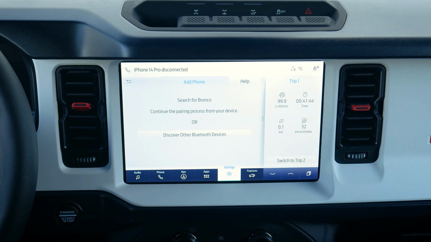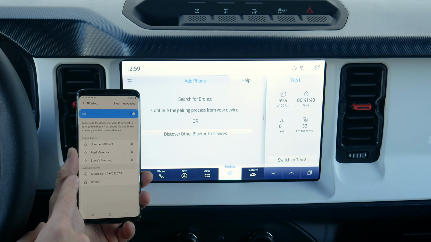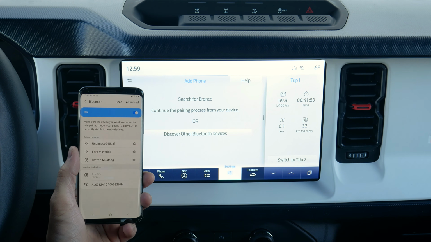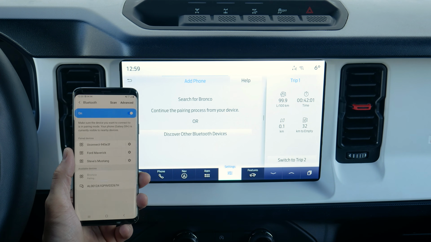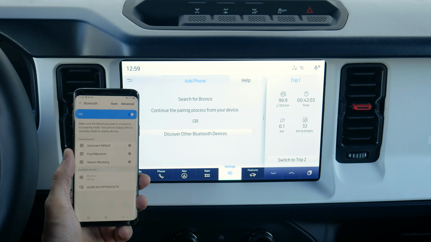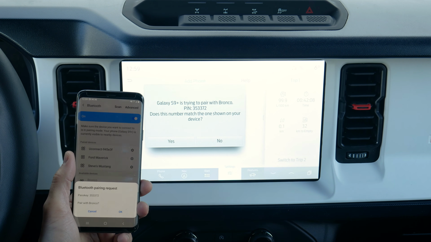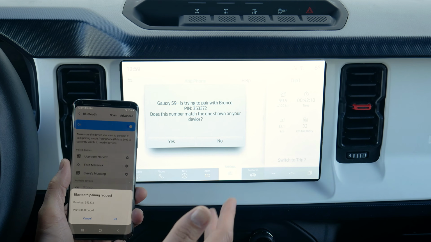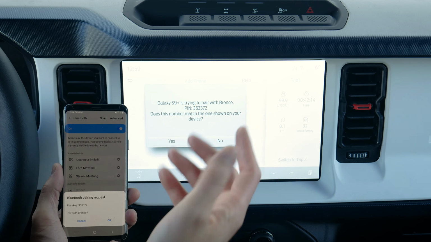Search for your vehicle on your device and select it once it is found. Just waiting for Bronco to show up. There we go. Couldn't connect. Okay. I do find that that happens sometimes with Android devices. Confirm that the pin displayed matches the pin displayed on your device. Just pushed sync again and it worked. So if you ever get a weird message saying that it can't connect, just keep on pressing or turn Bluetooth off, turn it back on again in order for it to connect.